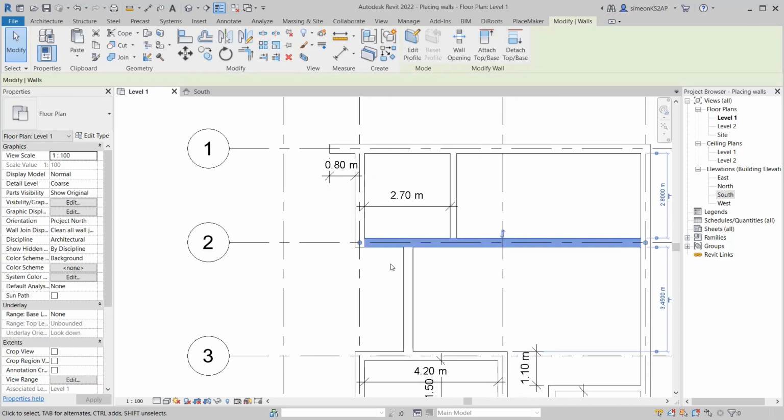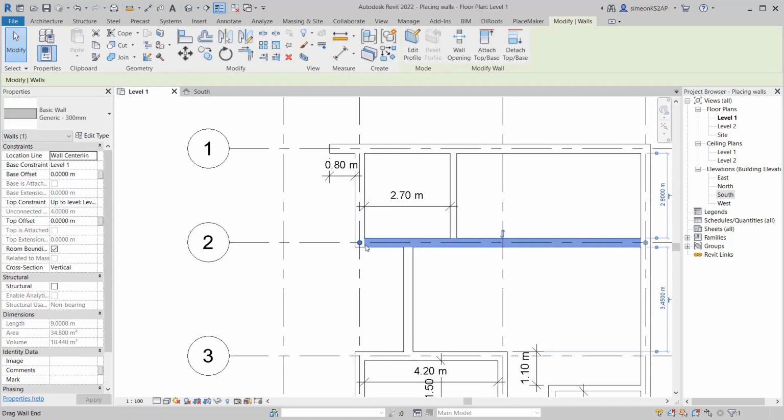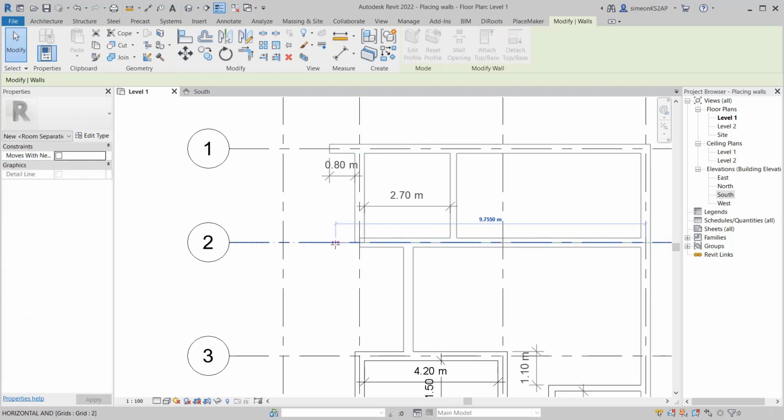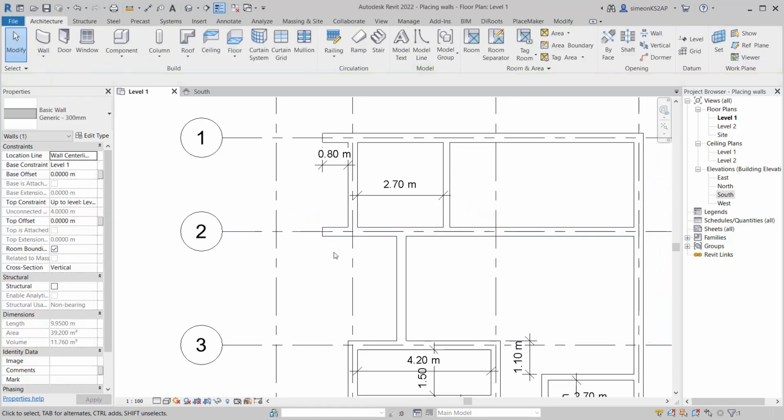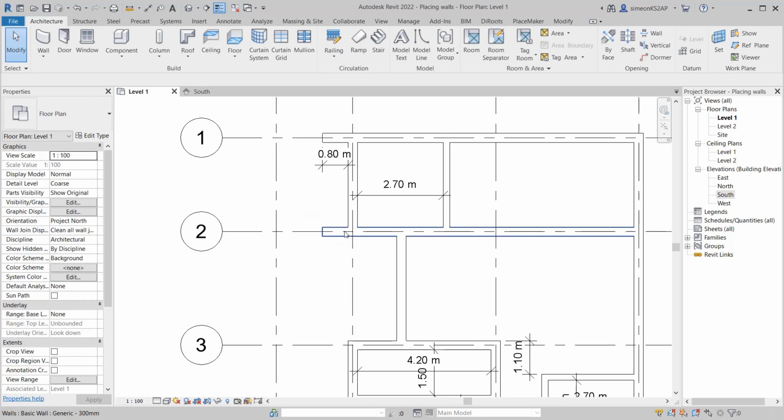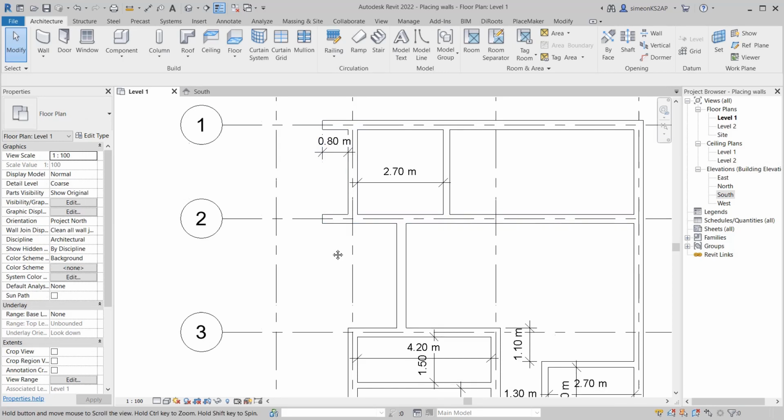And to fix this one, I will simply select that one and then drag that node and drag it until I snap to the other corner of the previous wall. And when I release my mouse, I am sure that this wall is also 0.8 because it snaps to that particular extension. Okay.